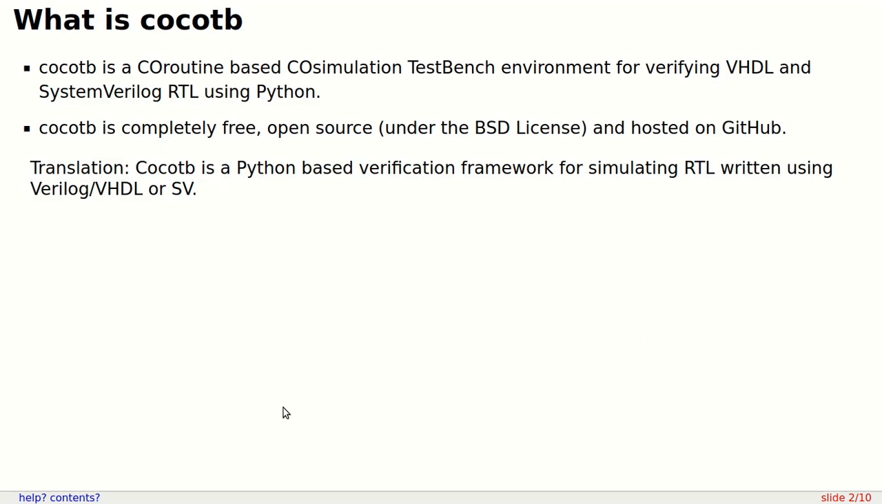Today we are going to learn about how to verify an ASIC or an FPGA RTL code using COCOTB. COCOTB is a Python-based verification framework which works via PLI with multiple simulators, both commercial simulators as well as open source simulators like Icarus Verilog and GHDL. And it can be used to simulate code written in Verilog, VHDL, and System Verilog.